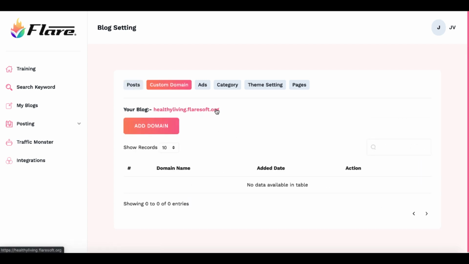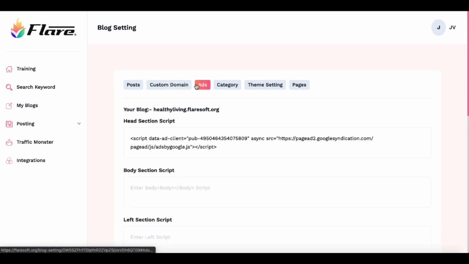You could add a custom domain to your subdomain, healthyliving.flaresoft.org in this case. Of course, if you're going to purchase a domain and pay for a domain, you might as well add the little bit of extra money, $7, to buy your own hosting and just build your own website.